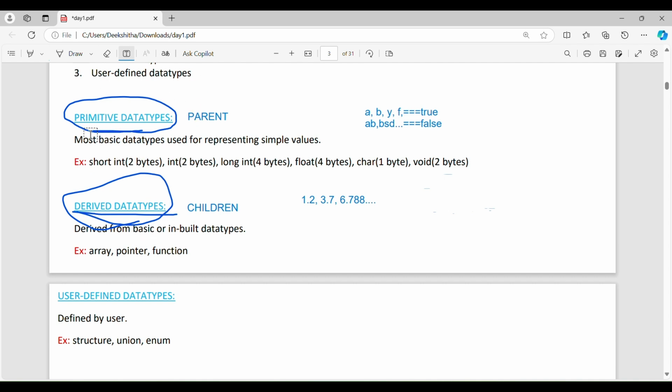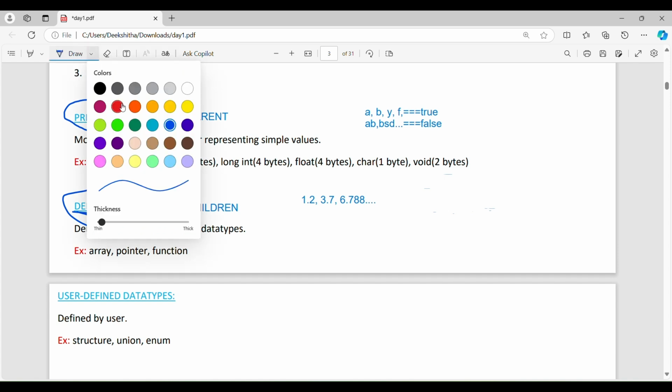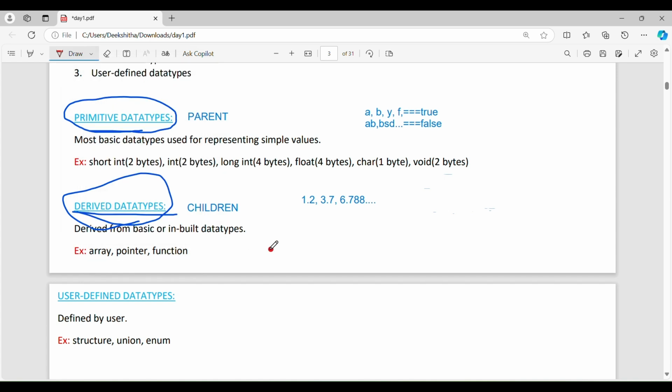These derived data types use primitive data types to remold themselves, and I am providing examples also, which contain array, pointer and function. Okay, let me give a brief explanation about array. Array means, see, further I have said that, let me change the color, let me change the thickness too.